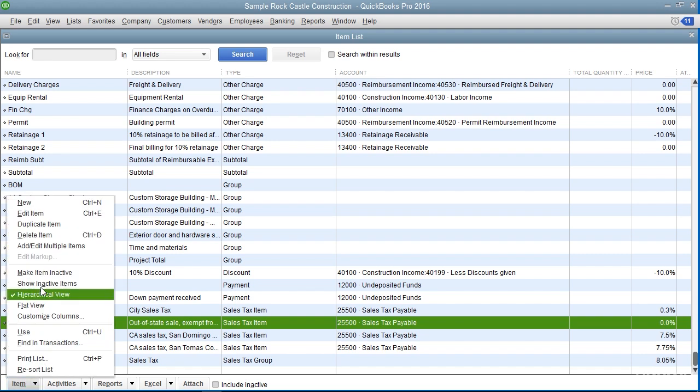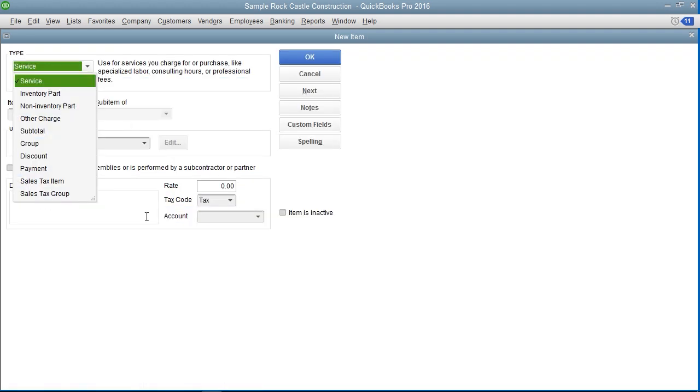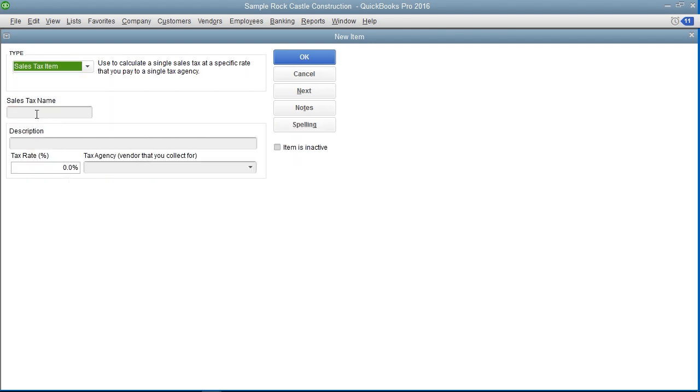of the Item List window, and then select the New command from the pop-up menu that appears to open the new item window. In the new item window, select the Sales Tax Item choice from the Type drop-down at the top of the window. Then click into the Sales Tax Name field and enter the name for the sales tax. Enter a description of the sales tax into the Description field.